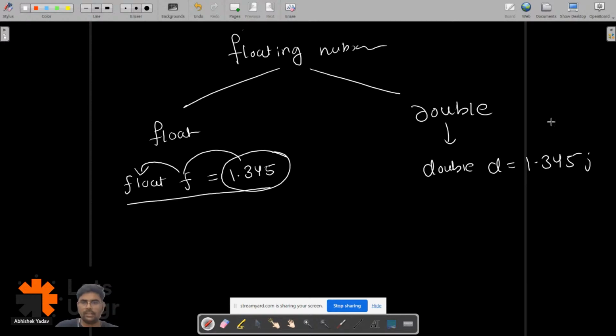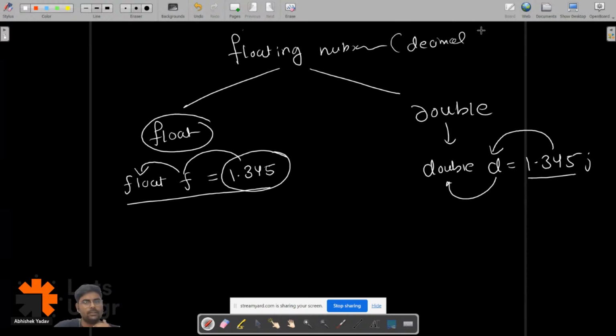So either I can store the decimal data in a variable whose data type is float, or I can store it in a variable whose data type is double. But what is the key difference between float and double? Anyone from the audience? Float and double both are used for decimal values, but what is the key difference, guys? Please write in the chat.